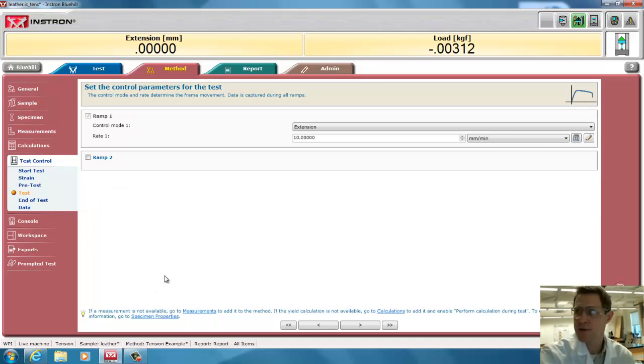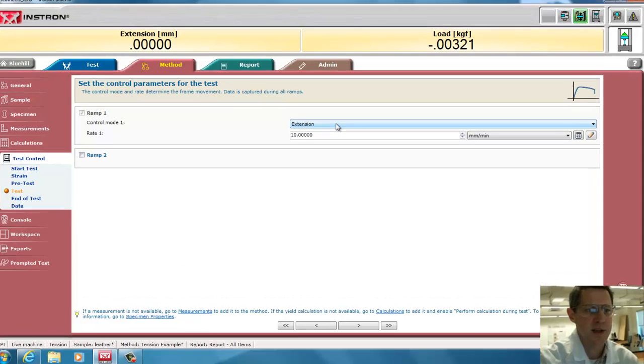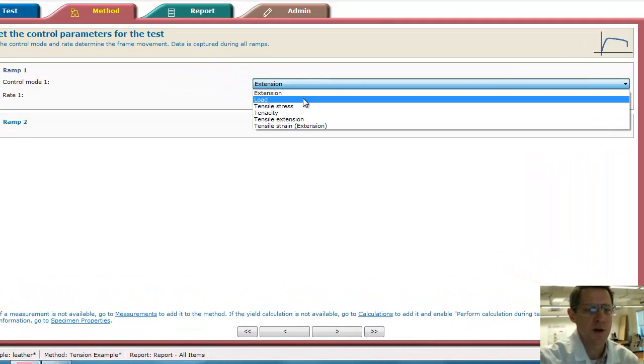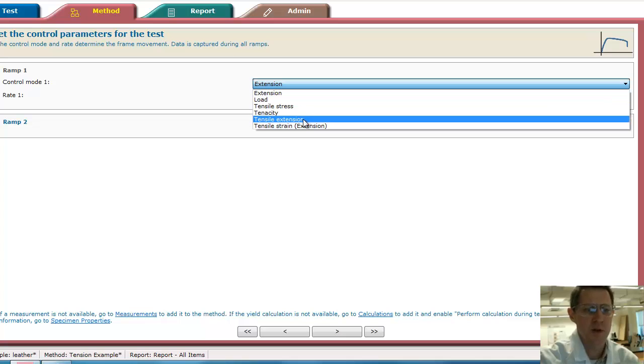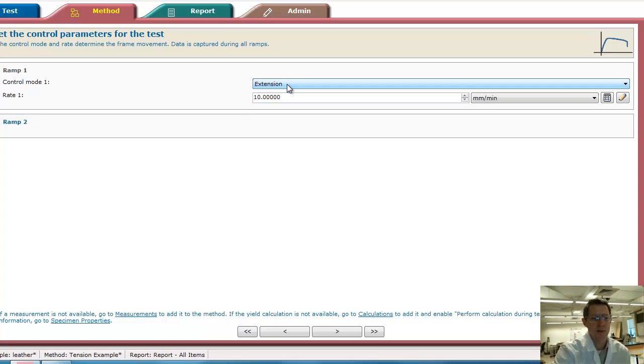Generally, you're going to do a ramp test. You can do ramp with extension control, or you could do a load control, or stress control, strain control. Extension control is going to be the most stable kind of control because it doesn't depend upon your sample. If you have a stiff sample or a soft sample, you'll get different types of control when you use load control. And it's a screw-driven machine, so it is more stable under extension control. Pneumatic machines can work better under load control.